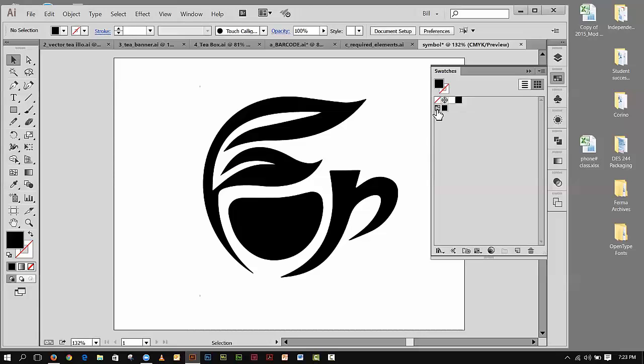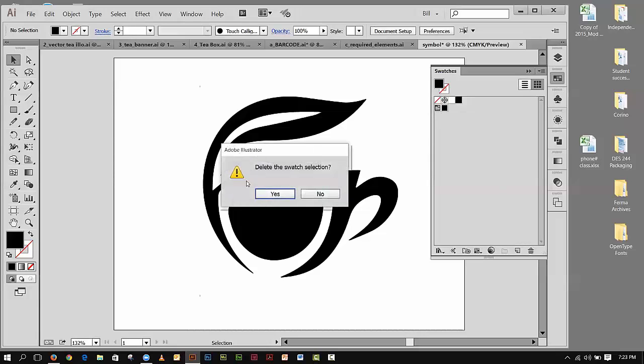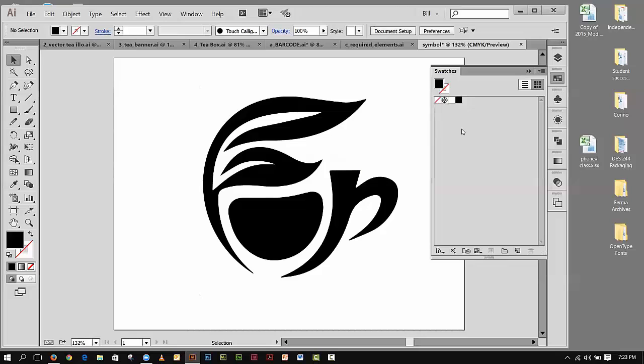And if I click that and hit delete, what I'm left with is the None button, which you really can't delete. I got this color here, which is essentially a black, but it's a registration black, and we don't use that. We use regular white and black. Those are the other two colors. I can actually throw these colors away, but I don't bother. I leave those colors alone.